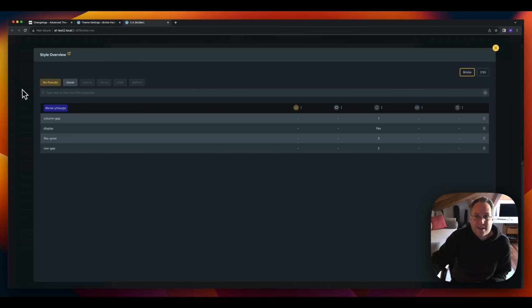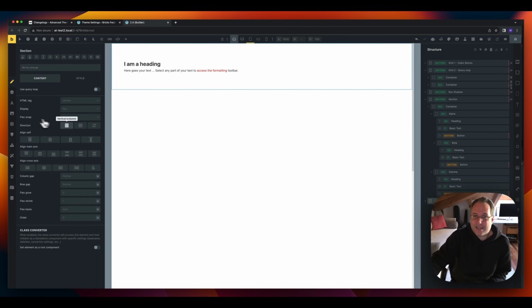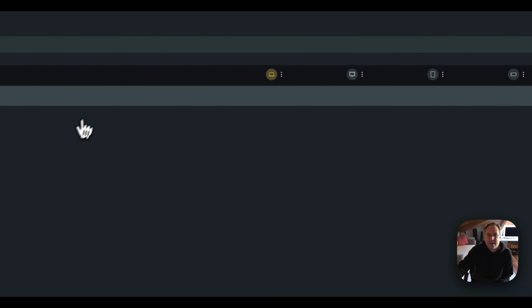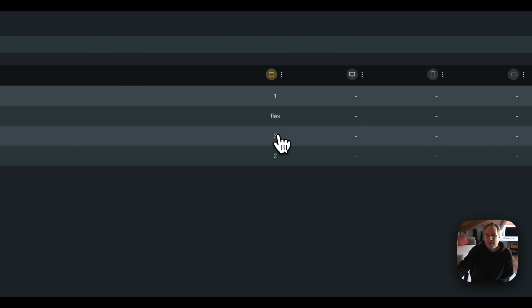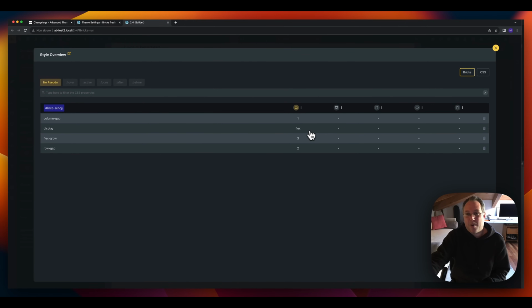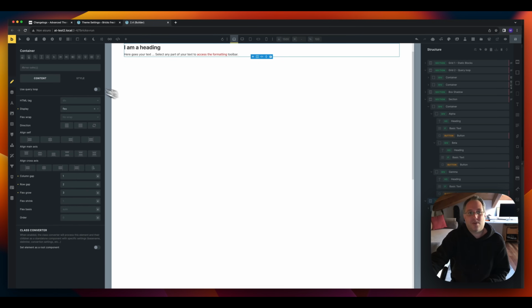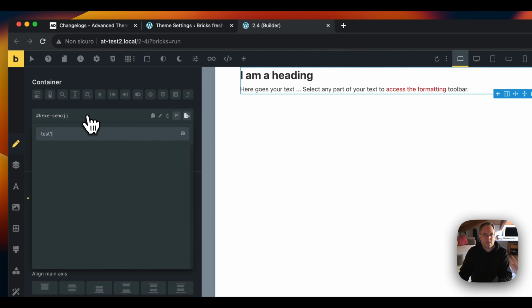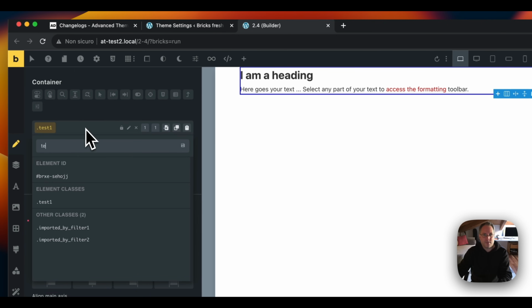But that's not it. If we want to paste the exact same styles on my container now, I'm going to open style overview on my container. I have no style here, but if I come here and paste the styles, we will have copied the entire style of a specific breakpoint from one element to another. Okay? And now it's not finished yet. If I want to add 2 classes, let's make test1 and test2.